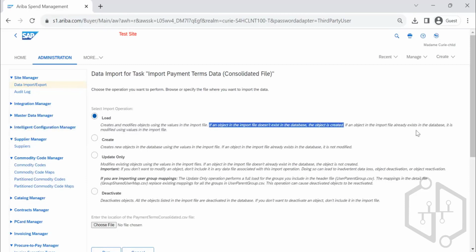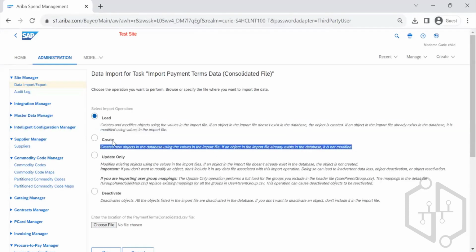If the object is already existing, it is modified using the values. So if the object is not there, it will create. If it exists, it will modify also. Create: suppose you just want to load only, you can create new objects in the file. If it is existing, it is not modified. If it is missing, it will load it. If it is there, it will not correct it. But if you use load, it will update the older records also.